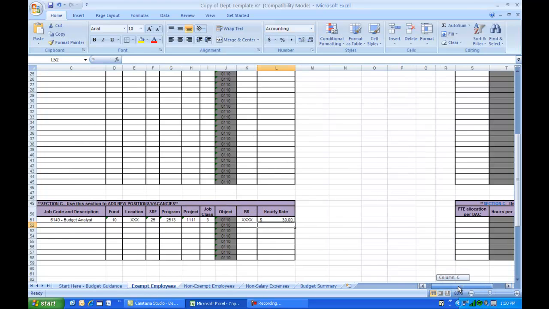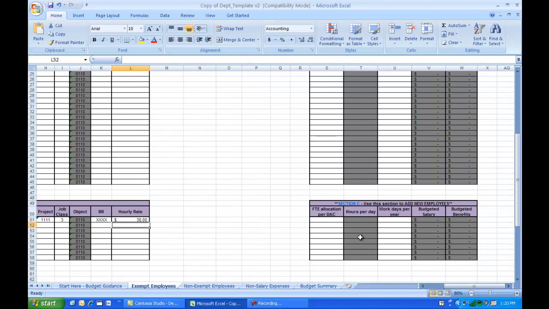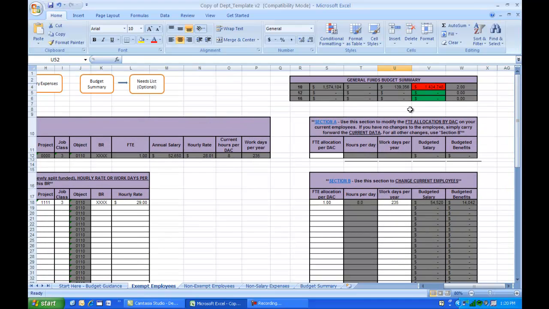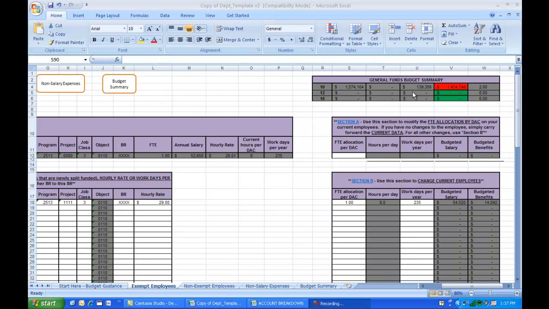Similar to sections A and B, you'll go over to the right, fill in the FTE allocation for this employee, and the work days per year. Again, you'll notice that the salary and benefit information populates automatically and is reduced from the overall budget found in the top right of this form. Once you have entered all of your exempt employees from your department into this tab, you're ready to move on to the non-exempt employees by clicking on the associated tab.